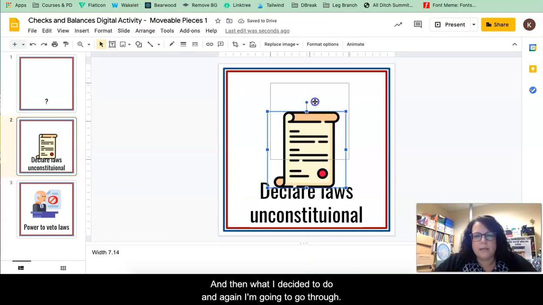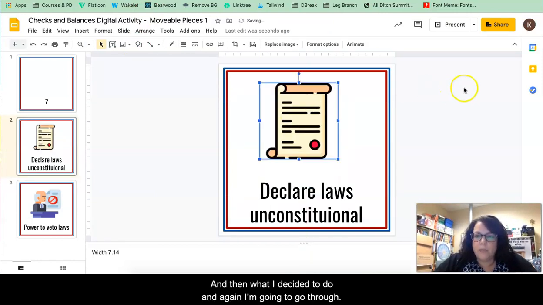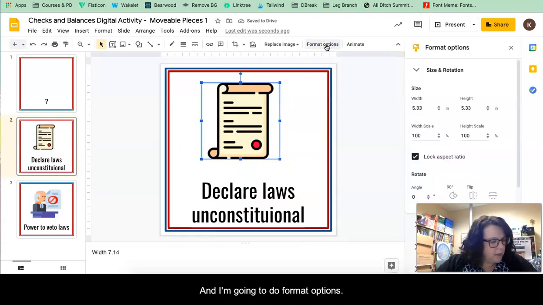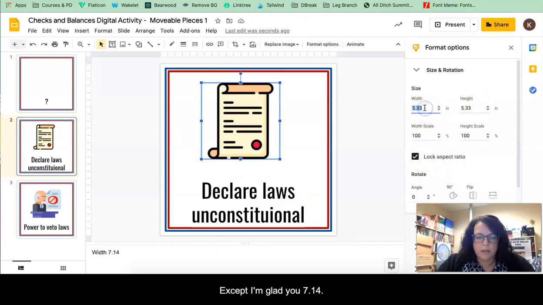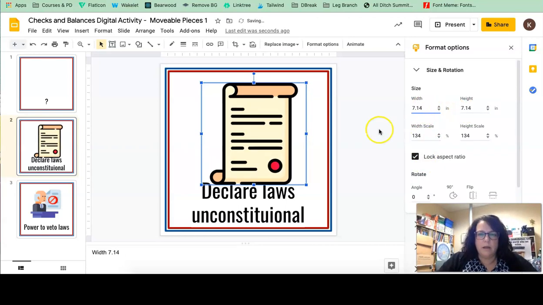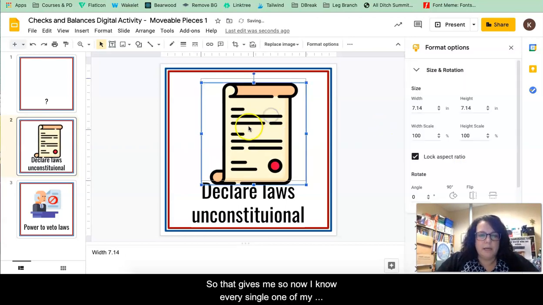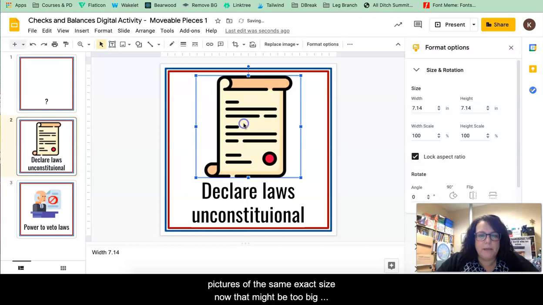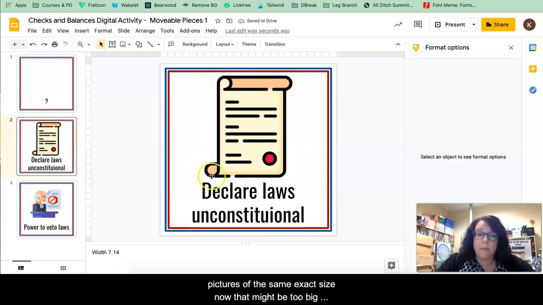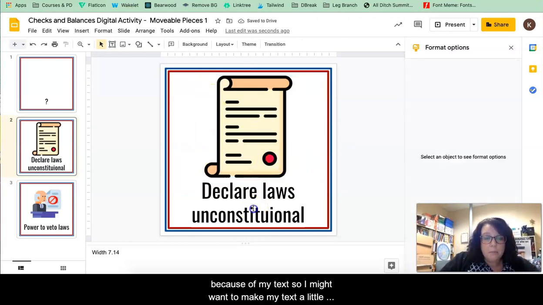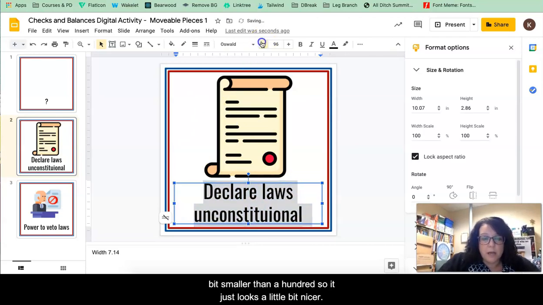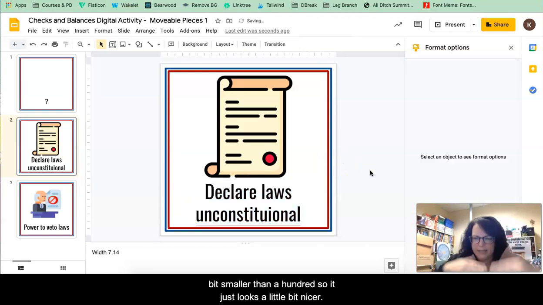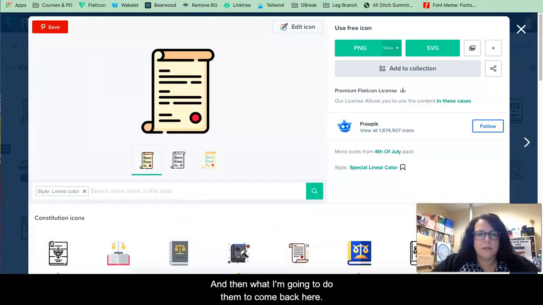And then what I decided to do, I'm going to go through format options and see how the lock aspect ratio is, because I already set that up, which is great, except I'm going to do 7.14. So now I know every single one of my pictures is the same exact size. Now that might be too big because of my text, so I might want to make my text a little bit smaller than 100 so it just looks a little bit nicer, right?